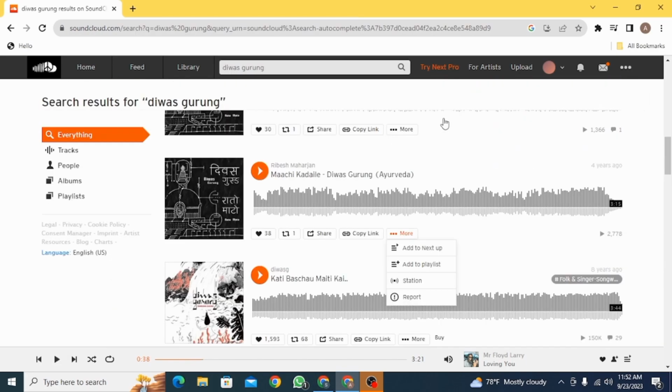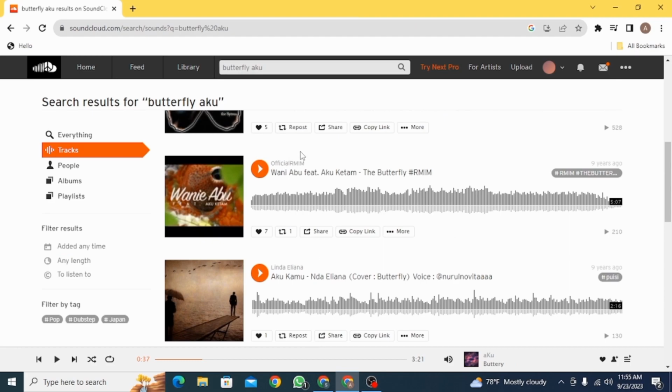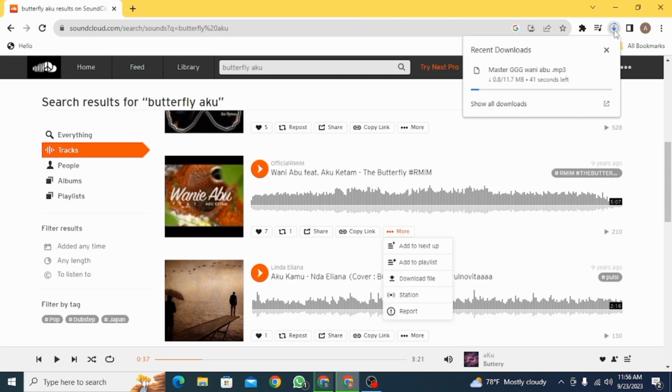However, if the song is available to be downloaded, then click on these three dots again and you should find a download file option. Simply click on this. Once you do, the file is going to be downloaded and saved to your device. Here you can see it is being downloaded now. And that's how you can download a song from SoundCloud.